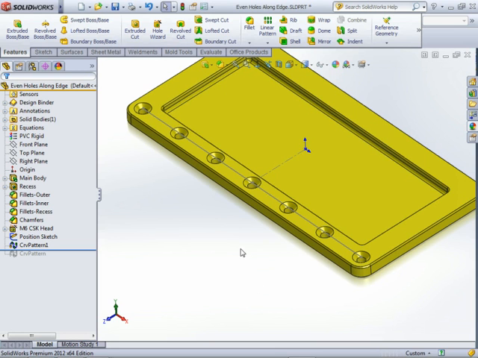and a nice little way of using curve-driven pattern.